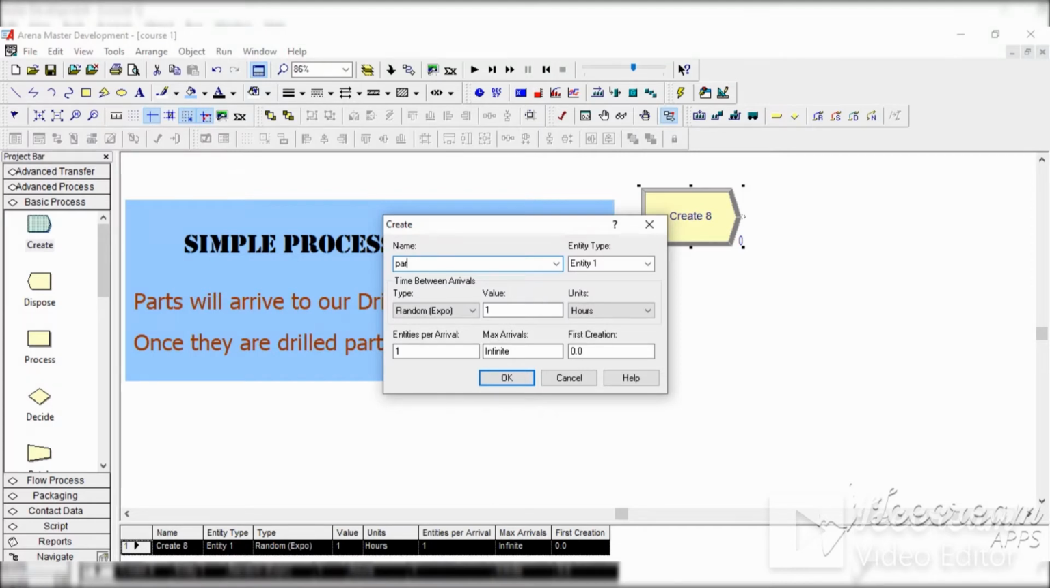I will call it parts arrive. For the entity type, I will call it parts. Here in time between arrivals, for the time units, I will choose minutes. So here, a random expo, every 1 minute there's a part that will be created.